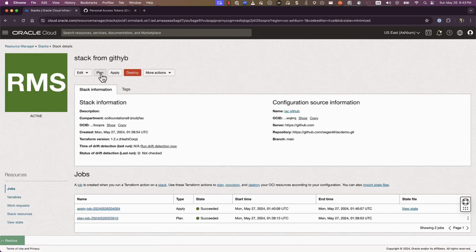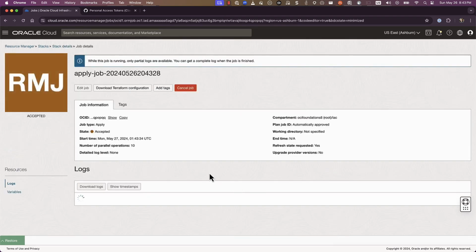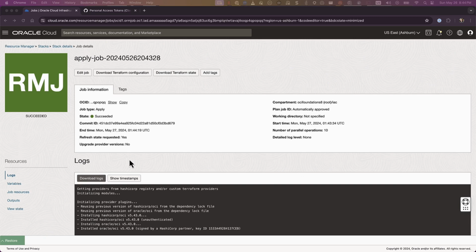And if I run a plan here again, or if I run an apply, it should pick up the change that we just committed to GitHub. I will run the apply directly, so you can see that it can automatically approve. We don't have to run the plan. We made a simple change. When it finishes running, we will be back to check what happened.